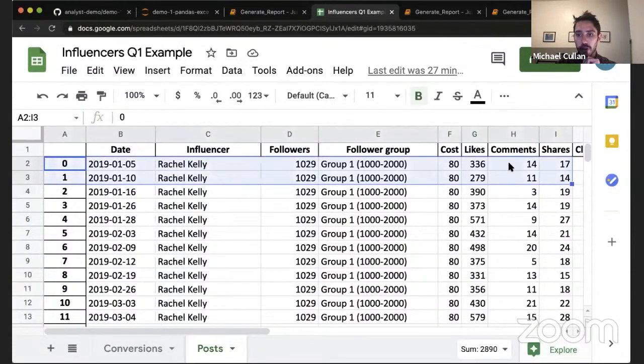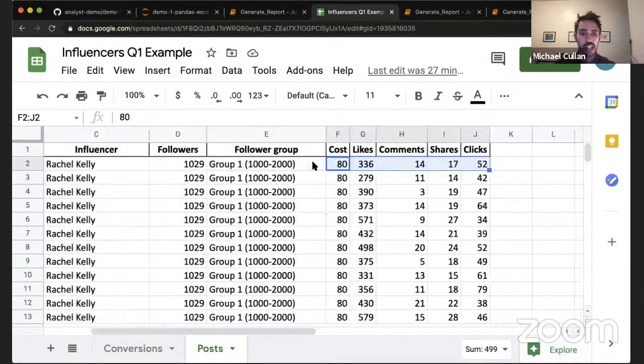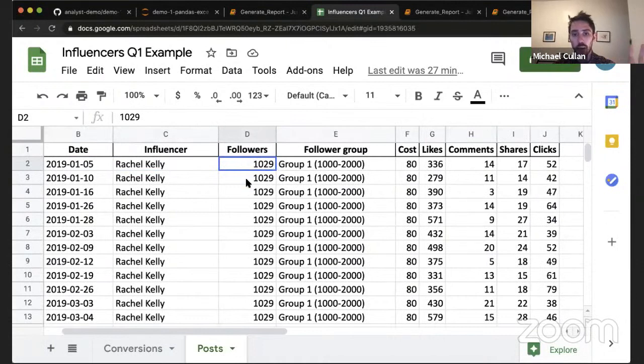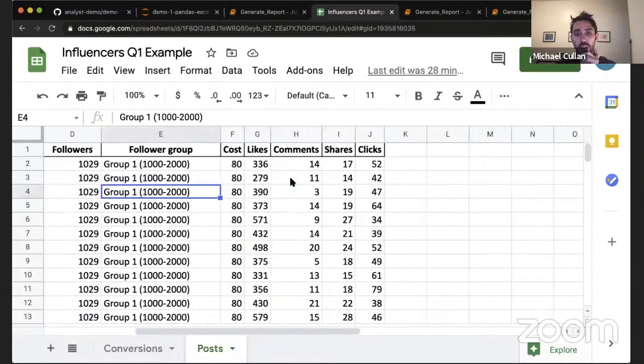So each one of these rows represents a single post made by some social media influencer. It's all synthetic data, names that I made up, but to emulate a realistic data set. And so we have the day something was posted, the influencer who posted it. We have their number of followers. We can see this is not really being updated dynamically, which is a meaningful data quality issue we might think about at a different date, of course. We've grouped them by their number of followers, and then unique to each post we have the cost, how much we pay to get that post, and then the likes, comments, shares, and clicks for that.